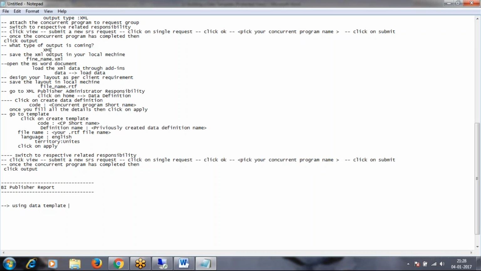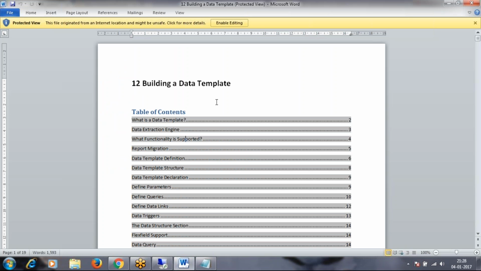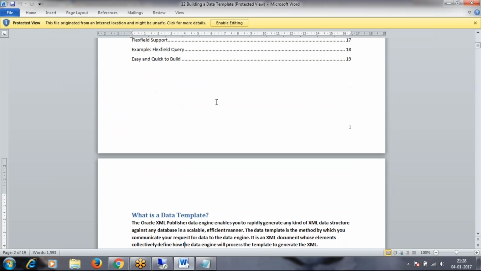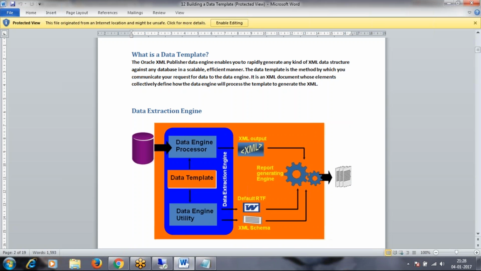Using a data template, what are the things we can do? This is building a data template. What things are required? How is the data template going to work? We will discuss it one by one.